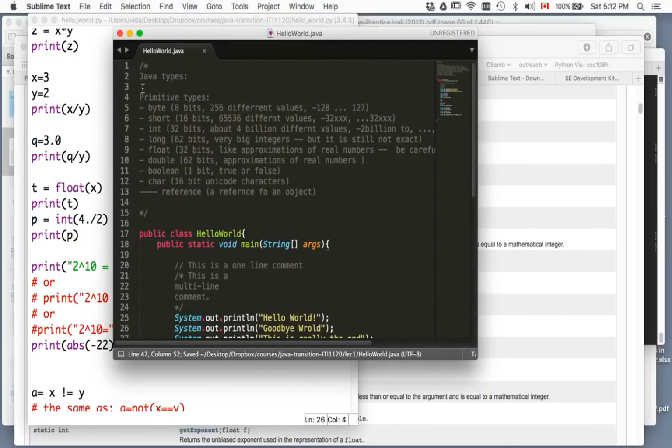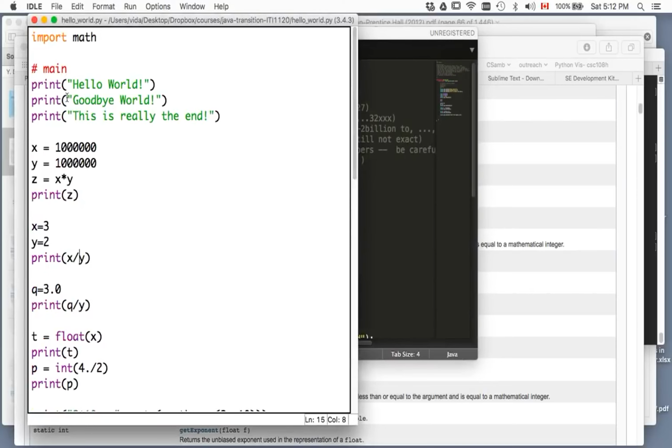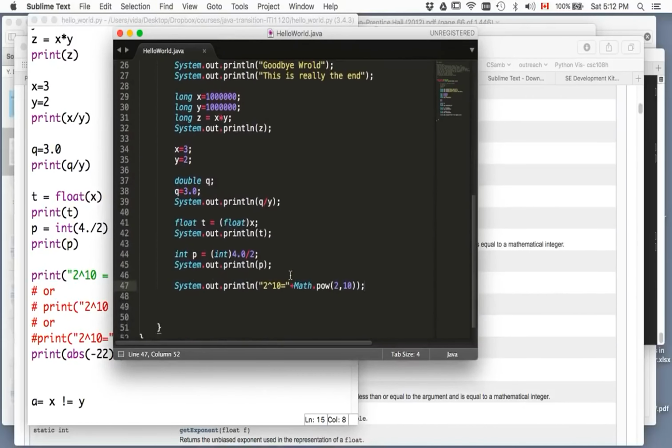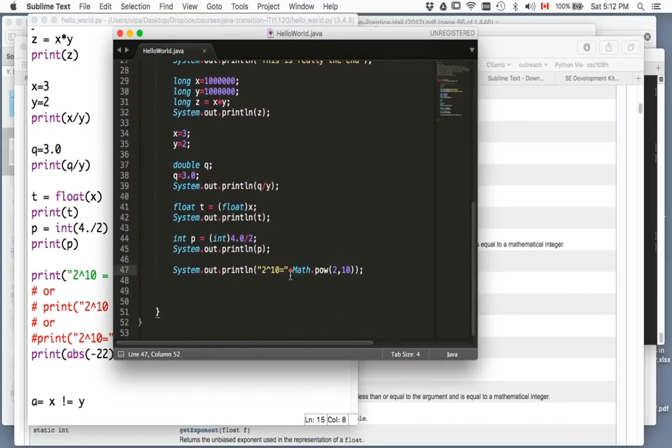Another thing to notice is that in Python we had to import math to use that, and in Java we don't have to import. Some of the classes are imported by default. That includes the math class. Some of them you have to import specifically. We're going to see this very soon when we get to how you get input from the user, from the keyboard, if you like.